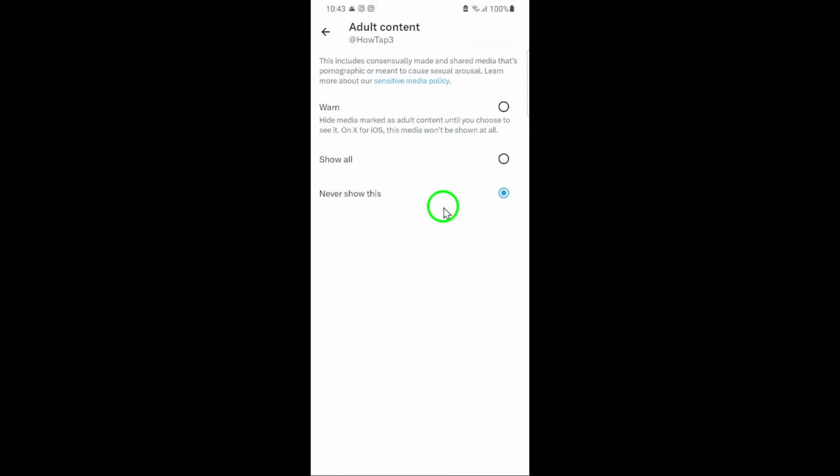Keeping control over what appears in your feed is an important part of making social media a better space for you. These settings can be revisited anytime if you need to make adjustments in the future.